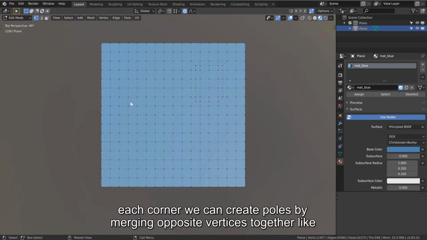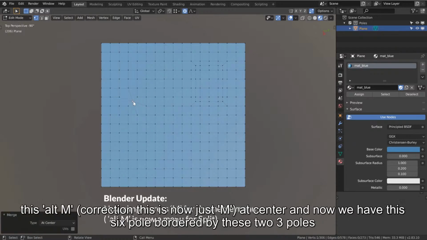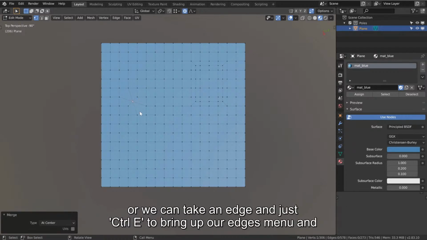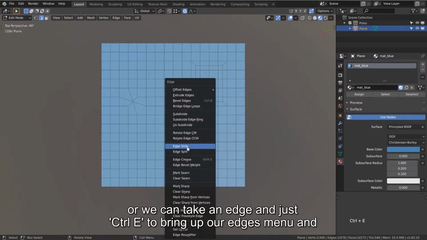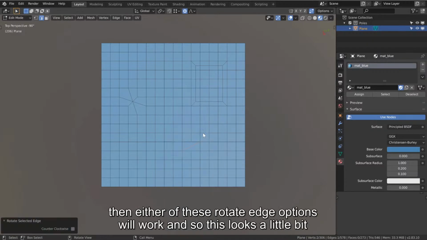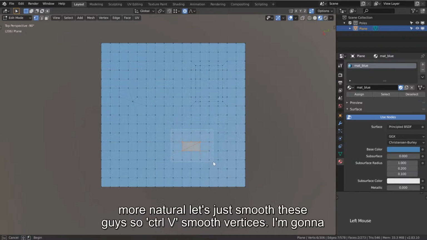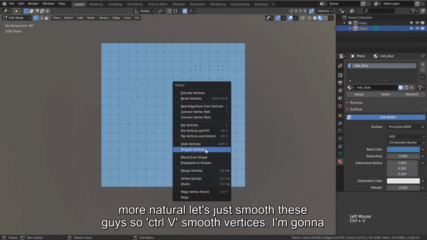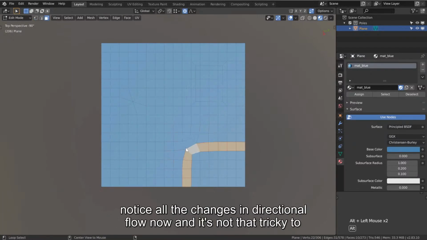We can create poles by merging opposite vertices together like this, Alt-M at center. And now we have this 6-pole bordered by these two 3-poles. Or we can take an edge and just Control E to bring up our edges menu, and then either of these rotate edge options will work. And so this looks a little bit more natural. Let's just smooth these guys. So Control V, smooth vertices. I'm going to take that all the way up with a few repeats. That'll do. And with those poles, notice all the changes in directional flow now.